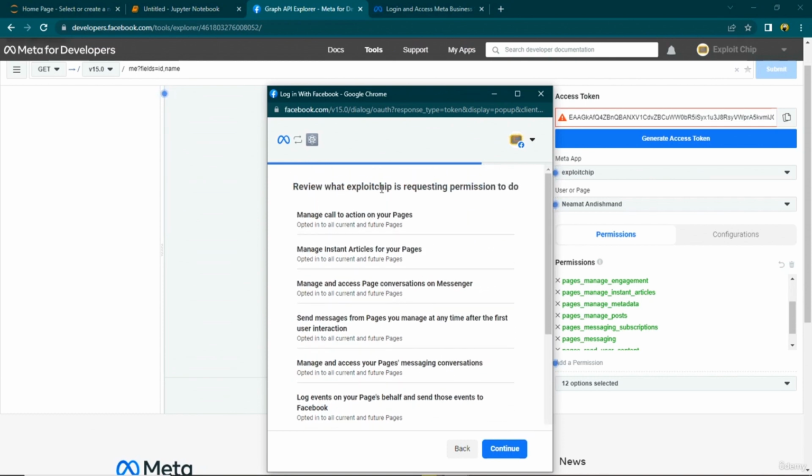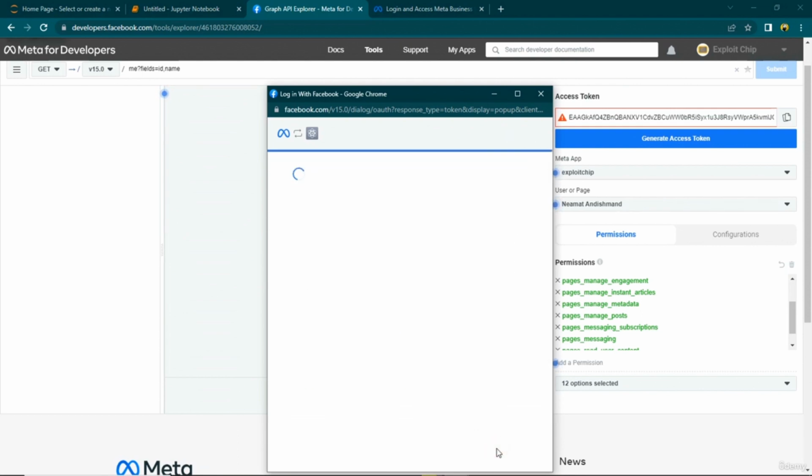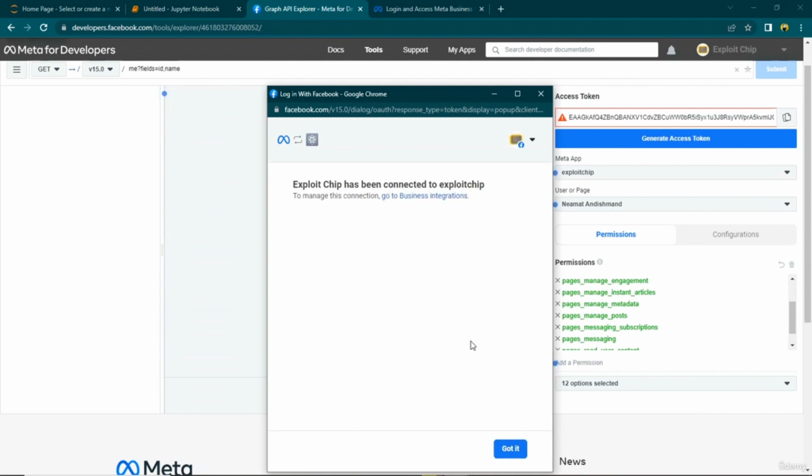It's reviewing what Exploit Chip is requesting permission to do. It is all the permission that I'm going to give. Okay, and then press continue. So good, it says Exploit Chip has been connected to Exploit Chip once again, and click on got it.